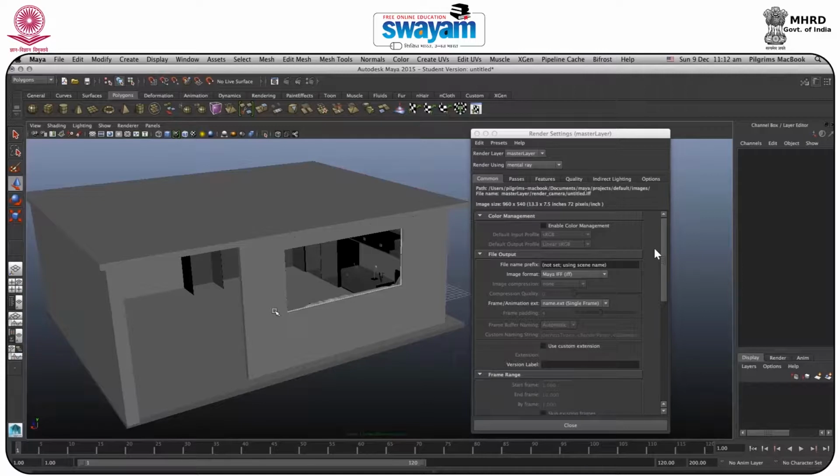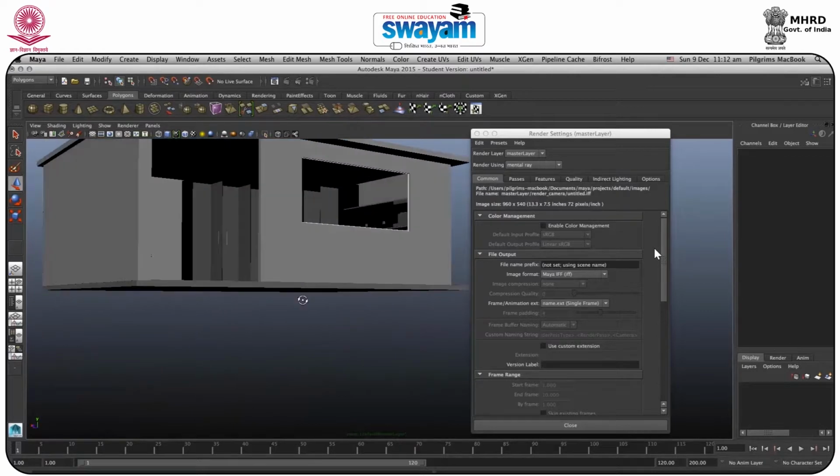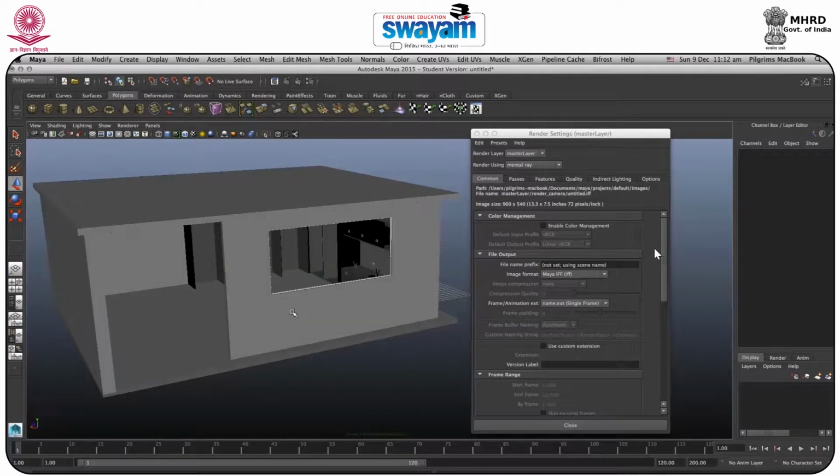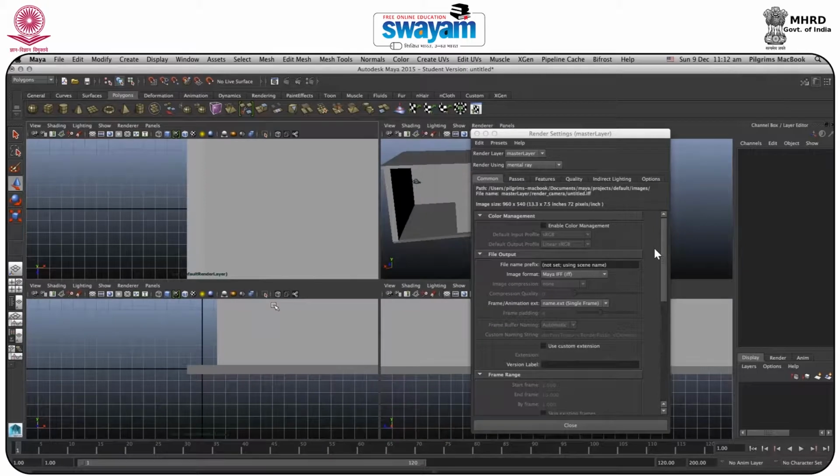One more thing is that we are using this simple interior, and you can find this interior model in the Arnold sessions. So we'll use this interior in the Arnold session also.